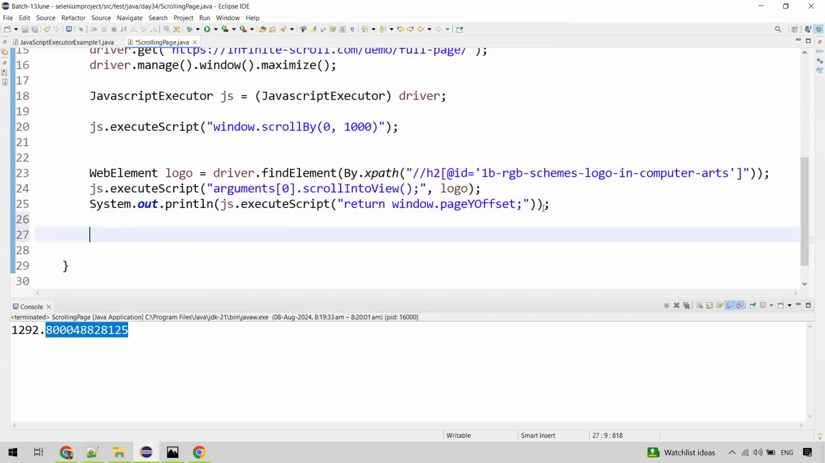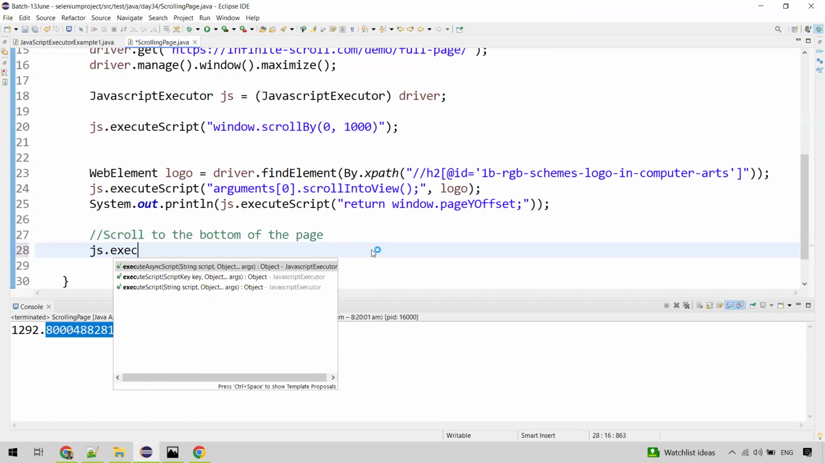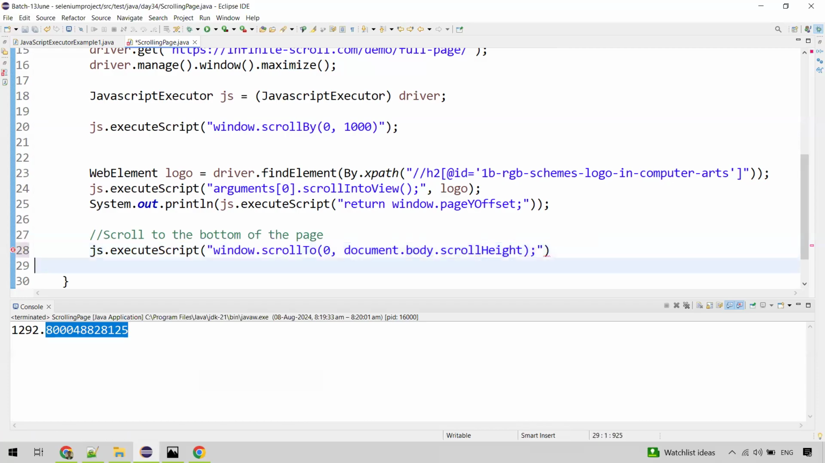Now, say for example, we wanted to scroll to the bottom of the page. So how do we write the JavaScript for that? Window dot scroll to, and then 0 comma till where you wanted to scroll the page. You wanted to go till the end of the web page. So in that case, document dot body dot scroll height. Again, here you don't need to pass any arguments.